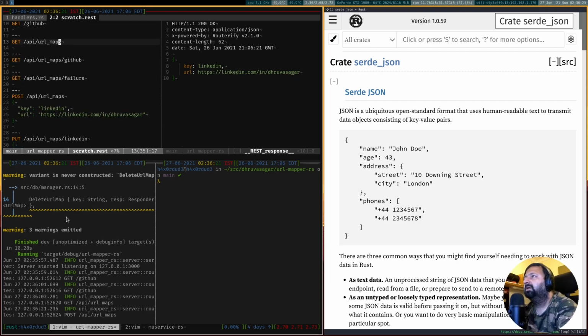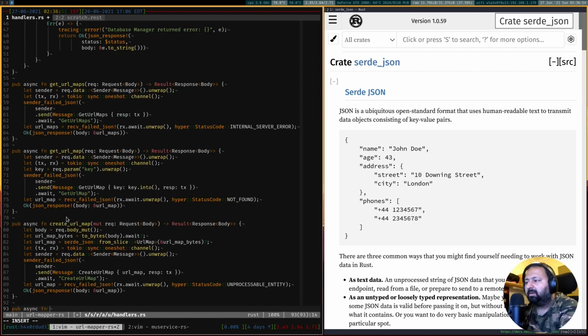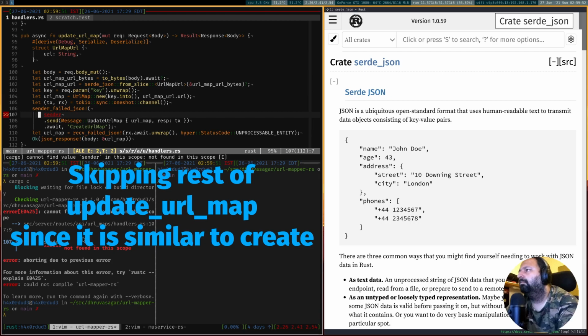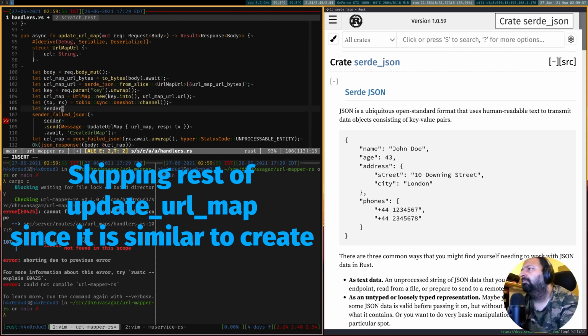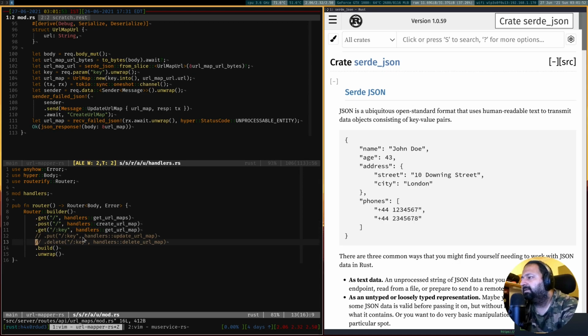Hey, it says it got created. Let's look at it. Yes, so when we look at our URL maps, now we have two entries, one for GitHub and one for LinkedIn. Let's look at update URL map. We need to update the URL for a given key. Now our body will really contain only the URL. So for that purpose, I'll create a temporary struct. We're going to name it URL map URL. Okay, we have enabled the route.